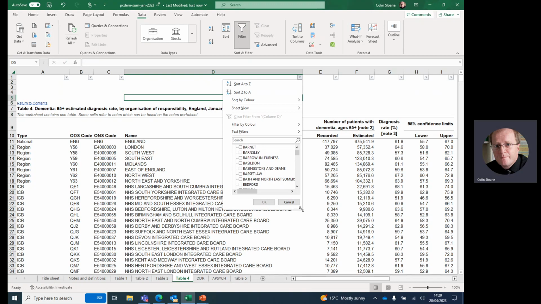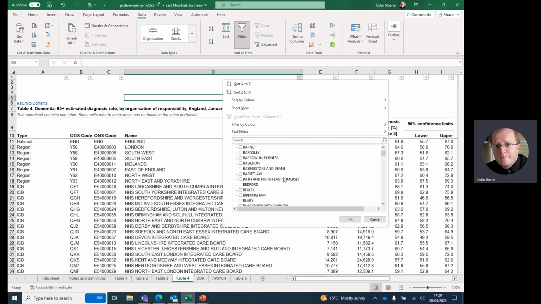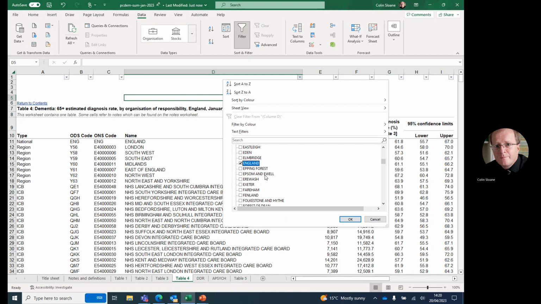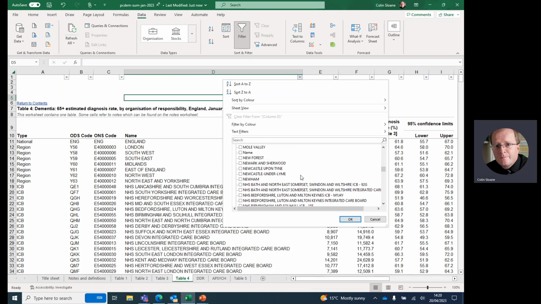You might want to just expand this at the corner a bit. We'll go all the way down. The first one you want to see is England, because we always put England in as a comparison. And then just keep going down until you get to the ends. And when you see the NHS prefix, these are the ones that we are interested in. These are all the ICBs and sub-ICBs.